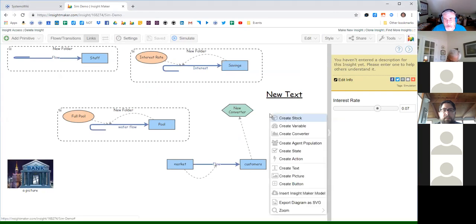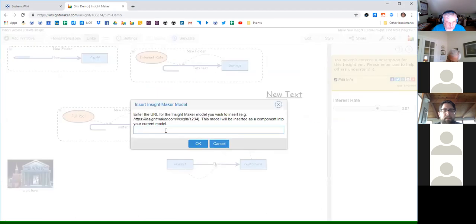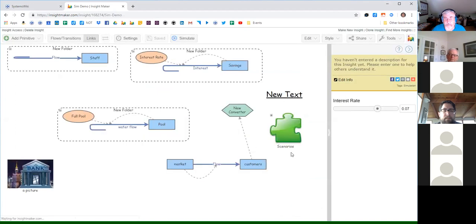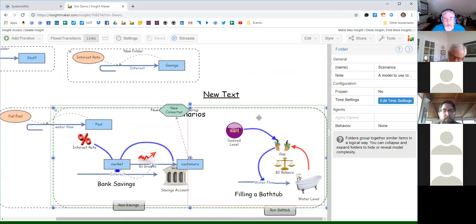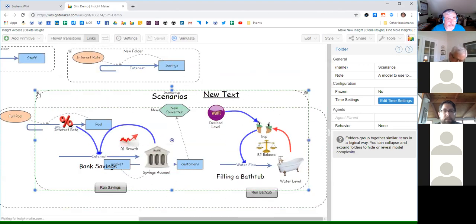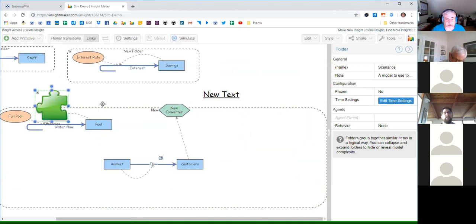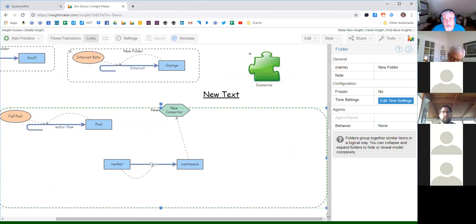If I say that I want to insert an Insight Maker model and do this, this is the URL for some other model. It will bring it in and put it in a folder. So that other model, I can get all of the pieces in here. What did I mess up? A lot.